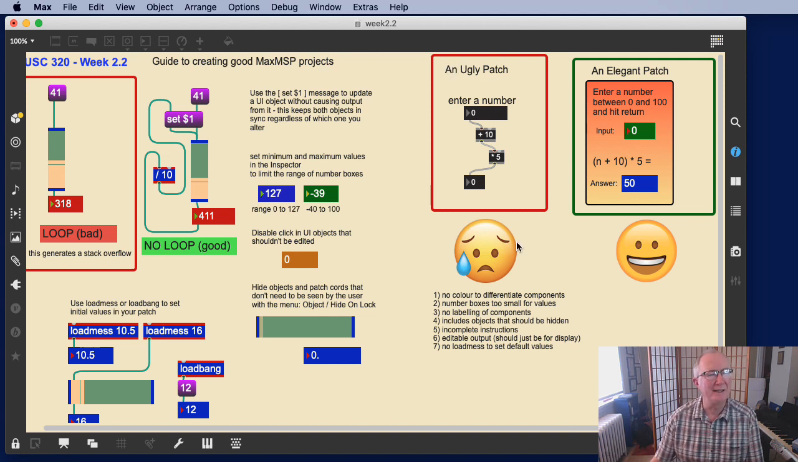Here is an ugly patch. It does a calculation of some number plus 10 then multiplied by 5. And it does it correctly, more or less. But there are so many problems with this patch. This patch would not do very well as a Max MSP assignment in this course. There are problems with it.